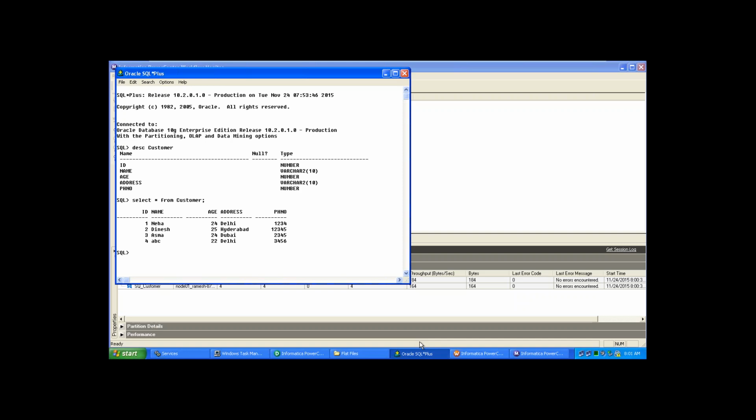Same data, right? Good. Now from the flat file, we have loaded the data into the database, right? Into a database table. Now, how to load data from database to flat file, or flat file to flat file?